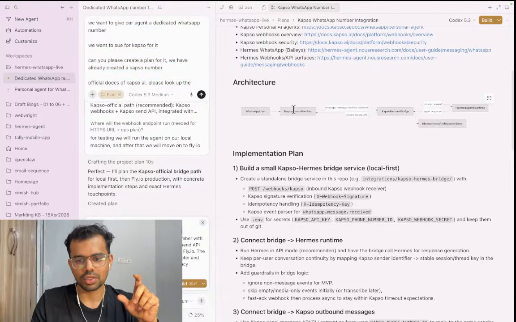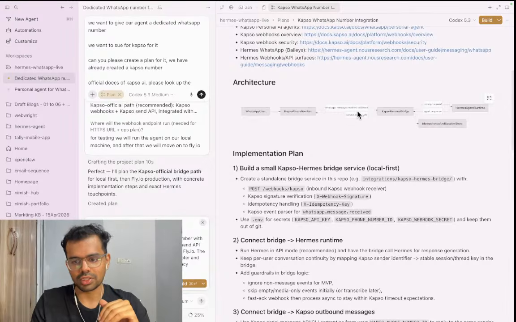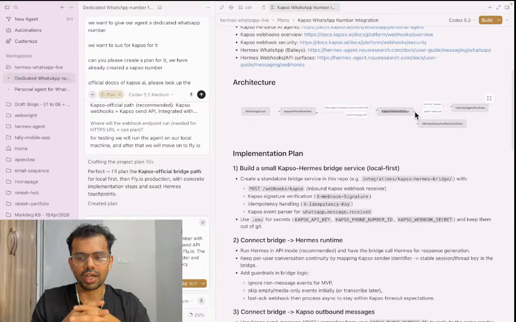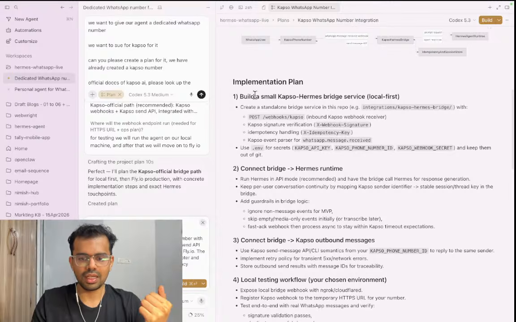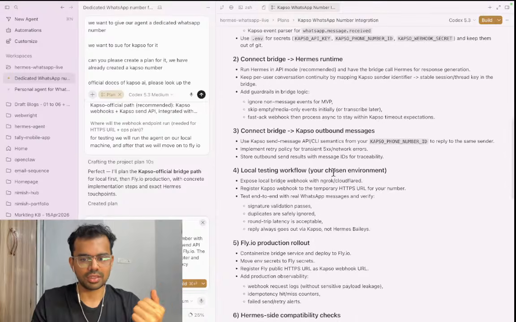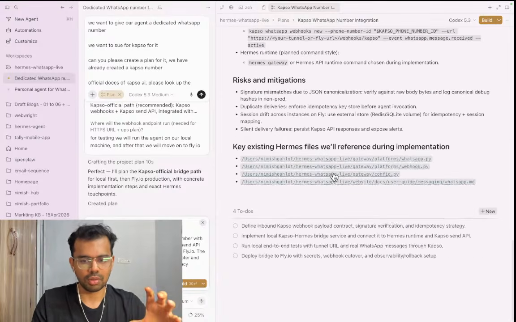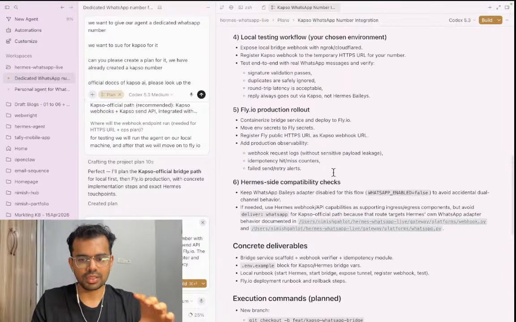So we have the WhatsApp user and the Capso phone number, they send the message there. The webhook receives it, and then there is a bridge for connecting Capso and Hermes. This sends the prompt here. The Hermes agent works on it, then it responds back to this bridge, and then we get the message. So it basically first creates a small bridge, local first, and then it connects the bridge to the runtime and does a bunch of different steps. So it has four major to-dos, and on a broader level, this looks good to me.